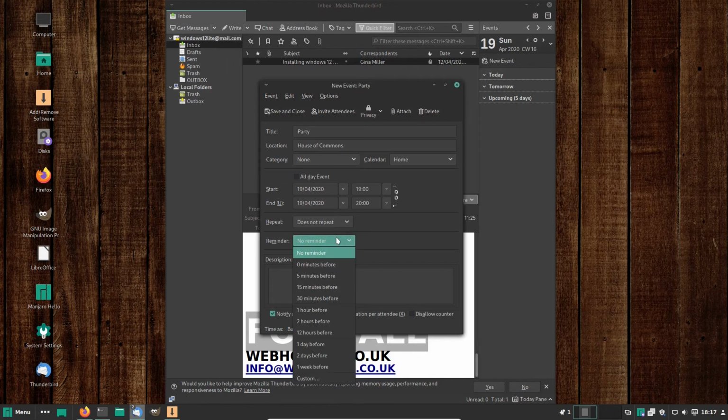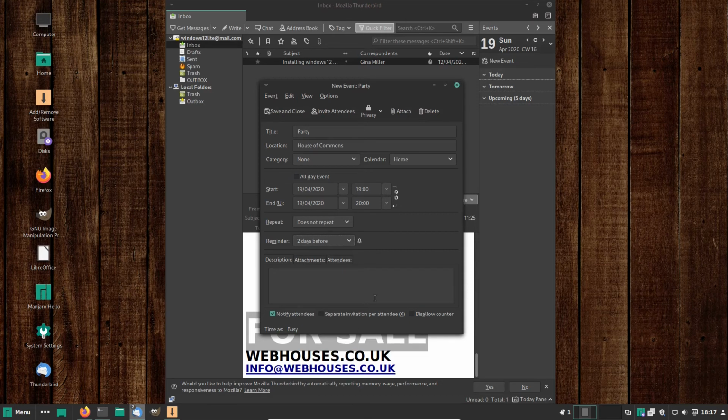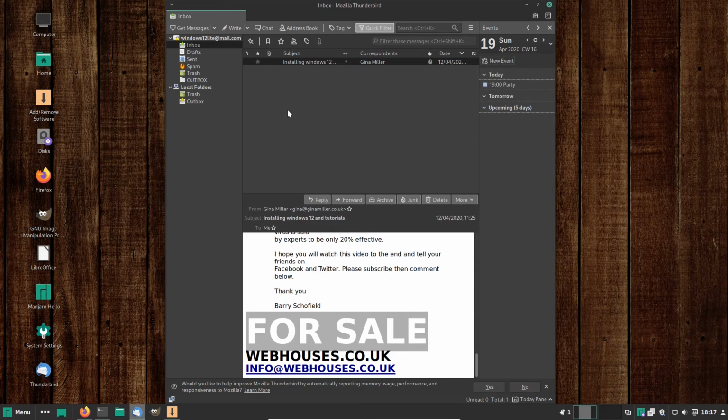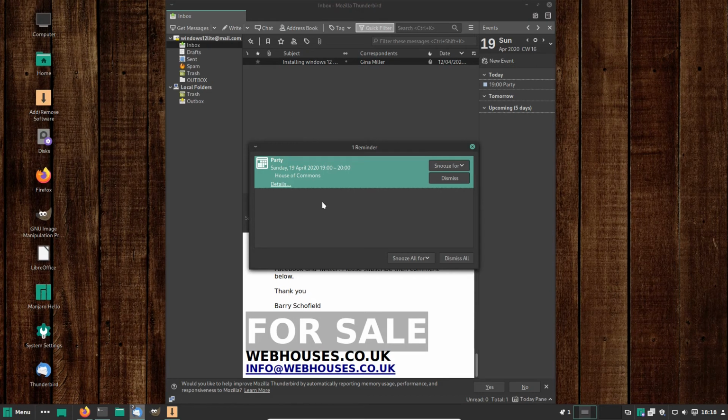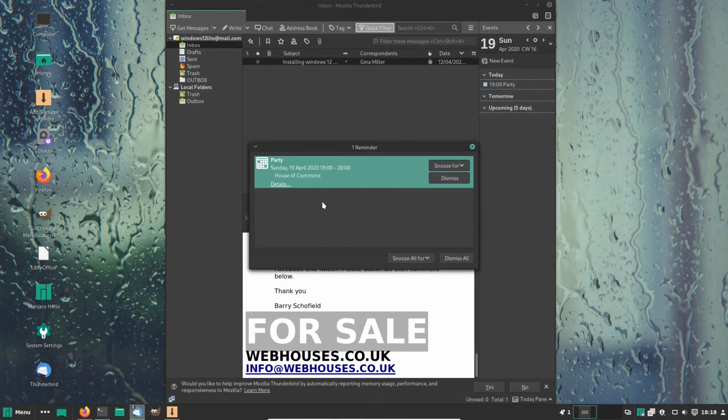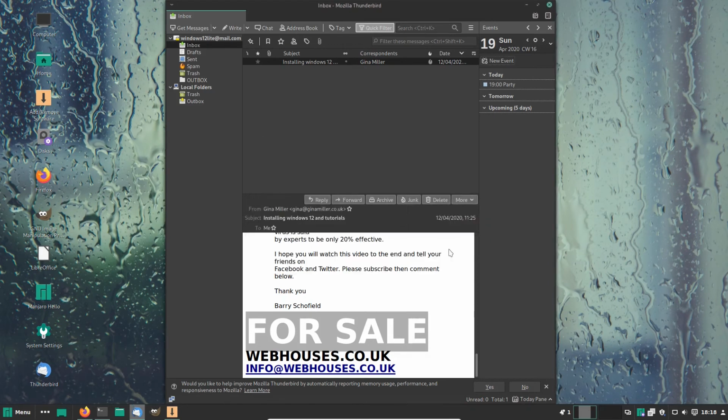but we want a reminder. So we will set a reminder for 2 days, and then we say save and close. Right, now because it's 2 days away, it's already given us a reminder, so we can snooze it by clicking on snooze, and we set for 1 day, so tomorrow it will pop up again, and of course then you can set all the times at 5 hours, 4 hours, and even minutes there, right?